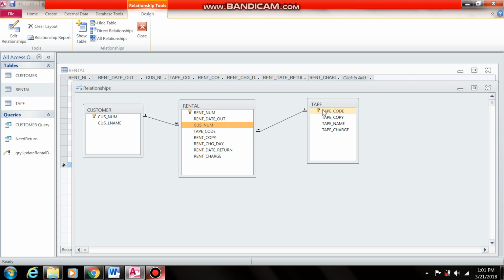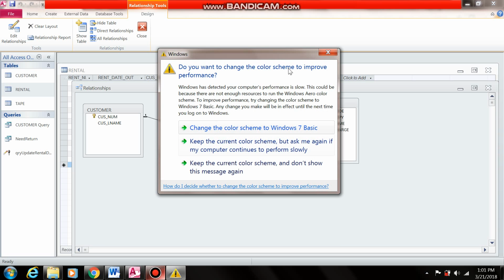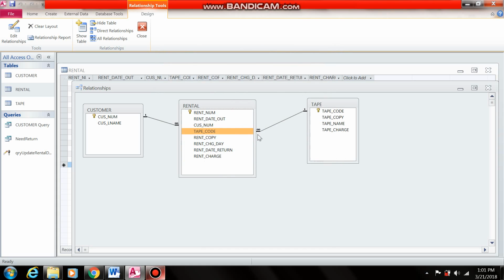Same way with the tape. I have a tape code, which is a primary key. I have that exact same field in the rental, because one tape can be rented many times. They must match exactly. So let's show you how to put a relationship there.